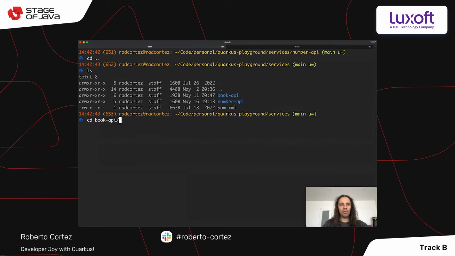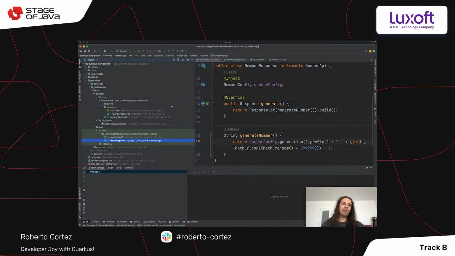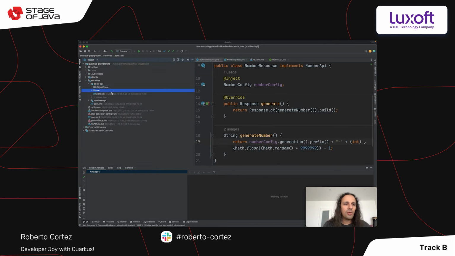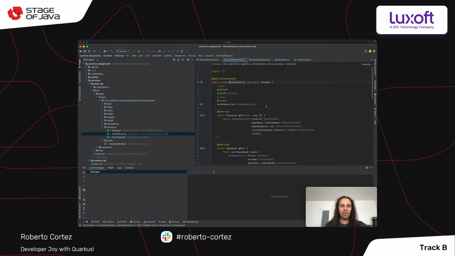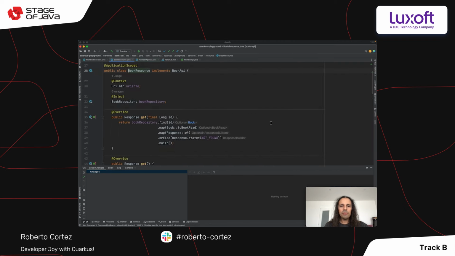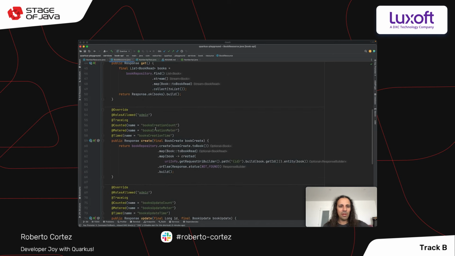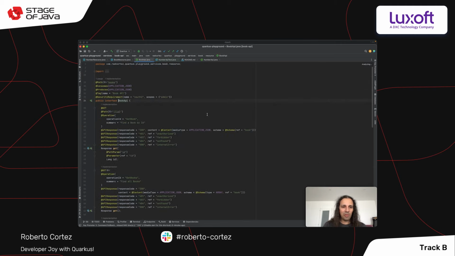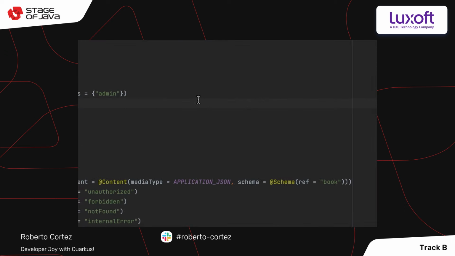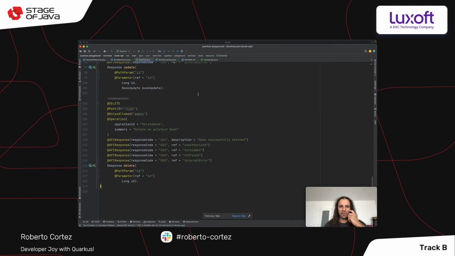Okay, so now I'm going to move to Book API. That's another service that I have here in this example, and this is a more complete application, right? If I show you a couple of classes of the code, you'll see there are a bunch of endpoints over here to create and update books. Here you can find the Open API stuff. So you see there's a bunch of endpoints now.